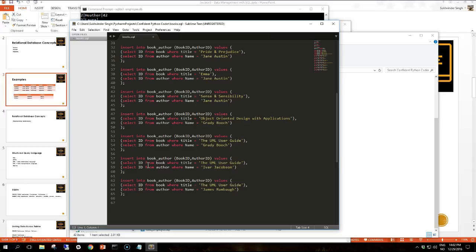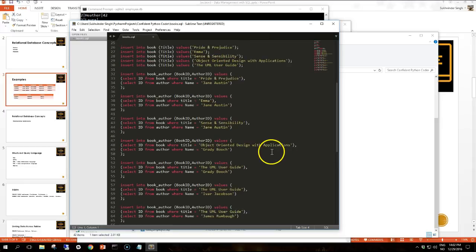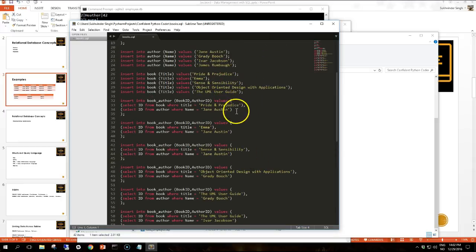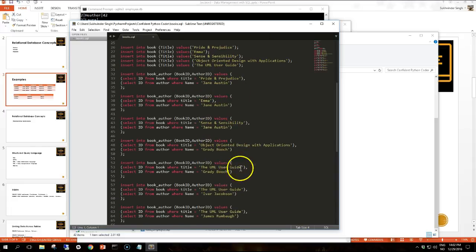If you look at the values inserted into the tables, you see that Jane Austen has 3 books to her credit, while the book, the UML user guide, has 3 authors. So you have Jane Austen here, Jane Austen here, Jane Austen here. And the UML user guide has 3 different authors.